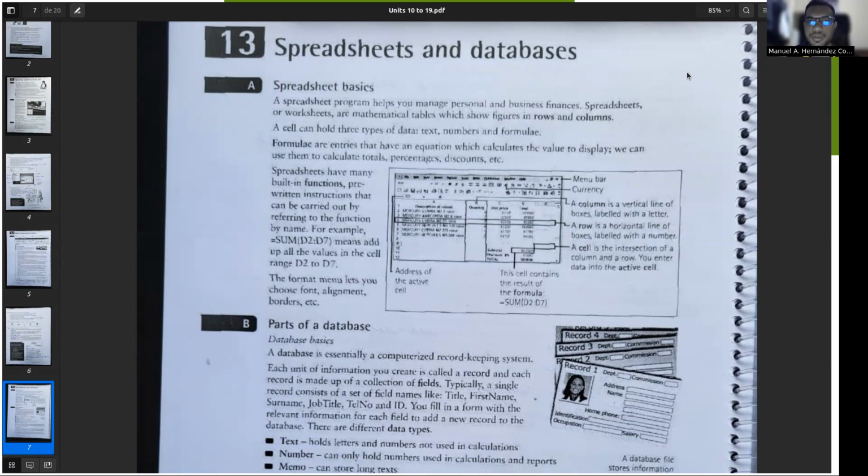A cell can hold three types of data: text, number, and formulae. Formulae are entries that have an equation which calculates the value to display. We can use them to calculate totals, percentages, discounts, etc.